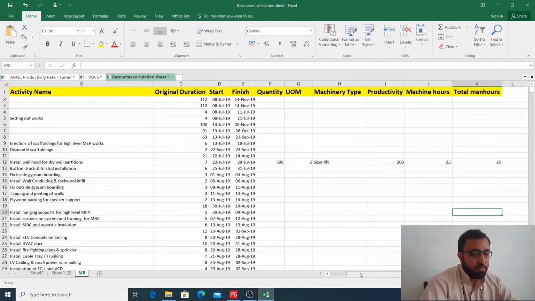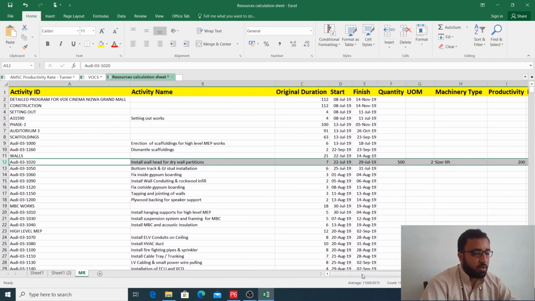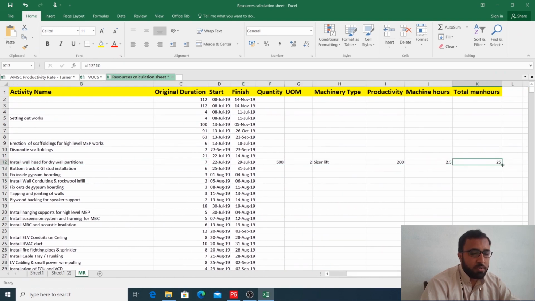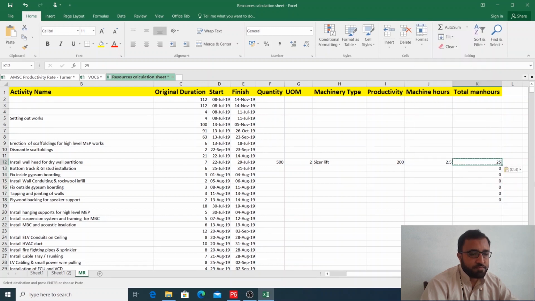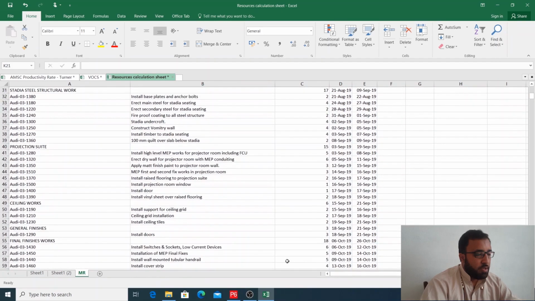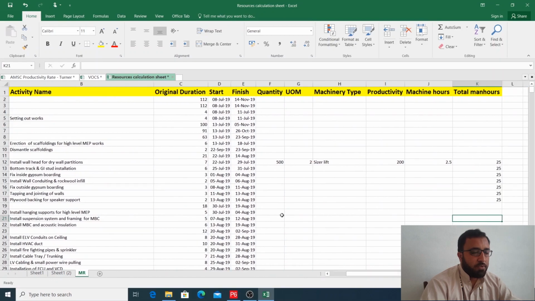So for example, let's suppose that I have the same quantity here, and you will have different quantities elsewhere. So based on your quantities you can calculate your machine hours. For example, here I have 25 also. In other auditoriums I will have different quantities here. So based on the quantities I can calculate the machine hours.